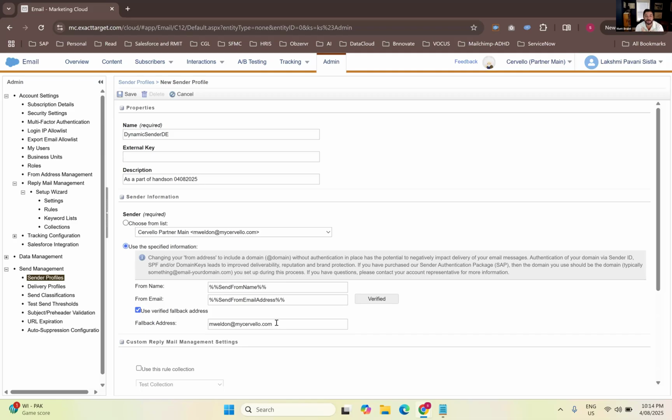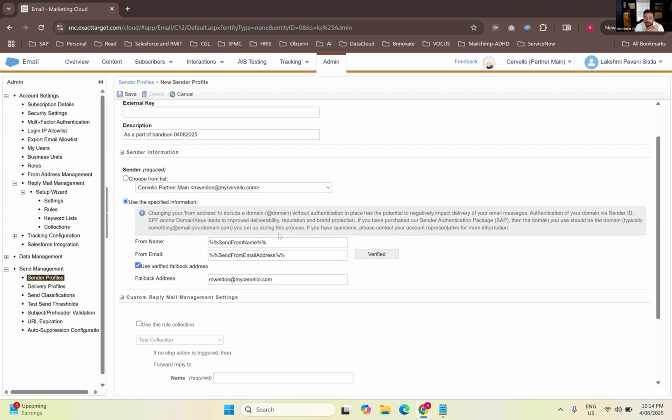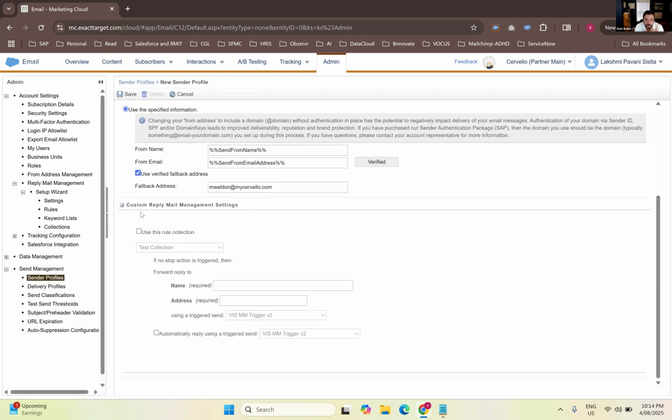The real benefits to using this reply mail management is that any unsubscribe requests, auto replies, like out of office replies, things of that nature will actually be scrubbed from our replies. So we're only going to send what we actually want our sales representatives to action on over to our sales representatives' inboxes. So if we want to scroll down a little bit to the custom reply mail management settings section.